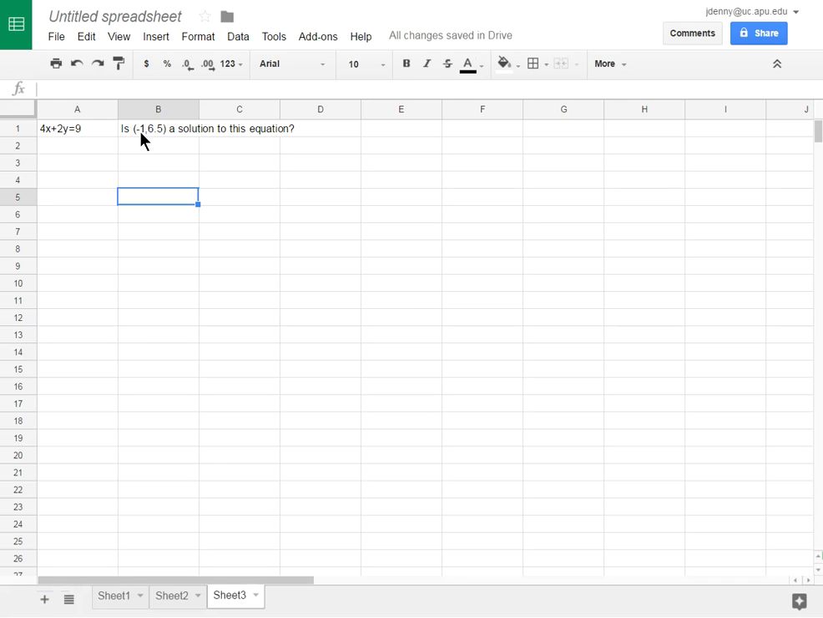So if I were to plug in these numbers, -1 into the x value and 6.5 into the y value, will that equal 9? And so we're going to use Google Spreadsheets to do this. We'll type in the numbers just like it looks. This is going to equal 4 times x, and my x value is -1, plus 2 times my y value, which is 6.5. Press enter, and there it is. It must be true.